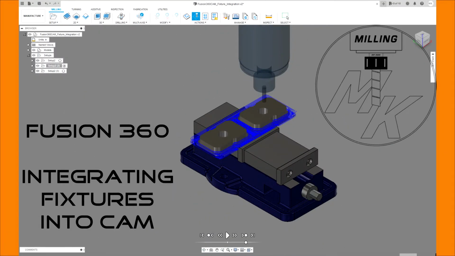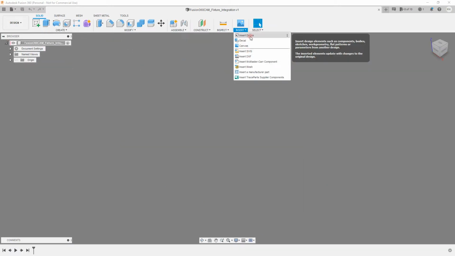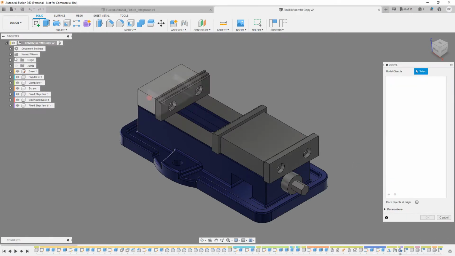I mentioned in a prior video that I would share my process for integrating fixtures into the CAM workflow in Fusion 360. So here we go, let's get into it. First off, I want to start by bringing my fixture model into the design I plan to generate CAM for.